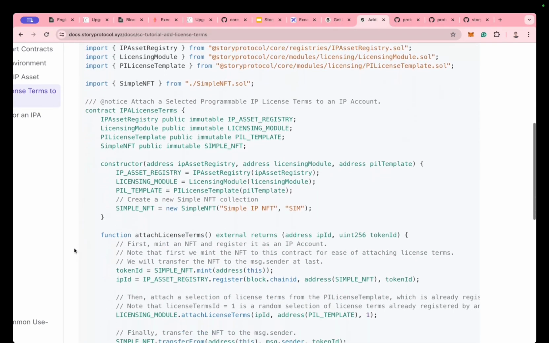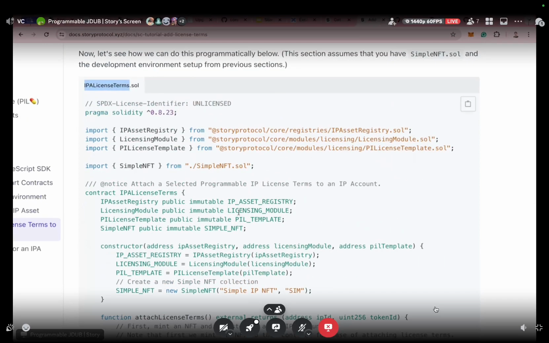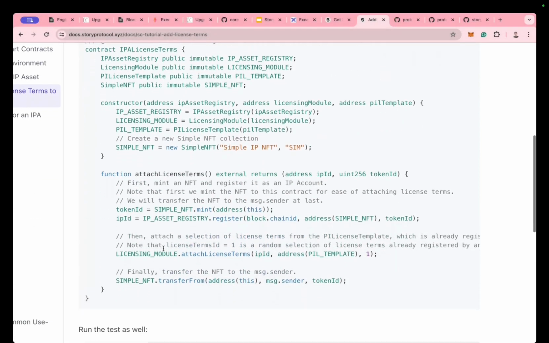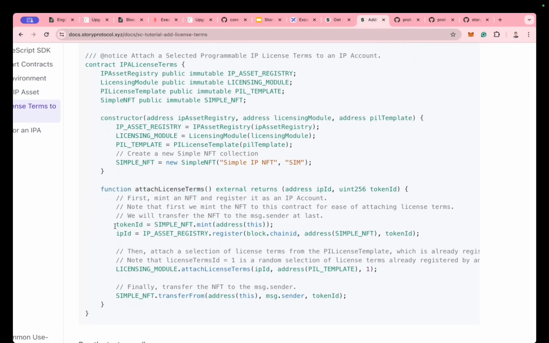So yeah, here's another contract. It's called IPA license term dot sol. This is also in the boilerplate, and you can test it as well. There's a function called attach license terms. What it does is it first does the same thing where it mints the NFT and then registers the NFT as an IP account on Story Protocol.